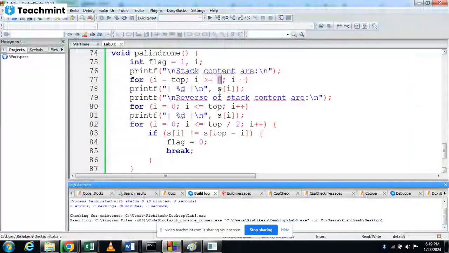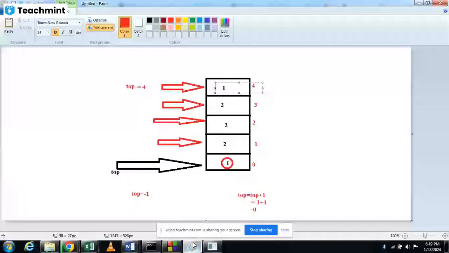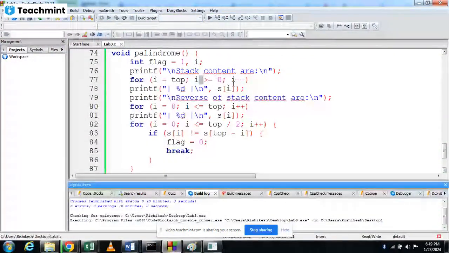After that, I is decremented from 4 to 3. 3 is greater than or equal to 0. Condition is true. S of 3 is 2. The next element is 2, and 2 is going to be printed. After this, I value is decremented to 2. S of 2 is 2. I minus minus, 2 to 1. S of 1, S of 0. In this way, all the locations of the stack are going to be displayed.